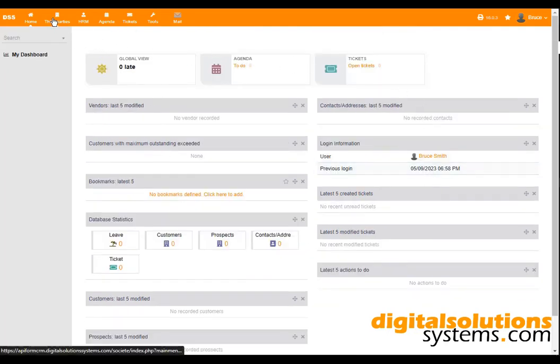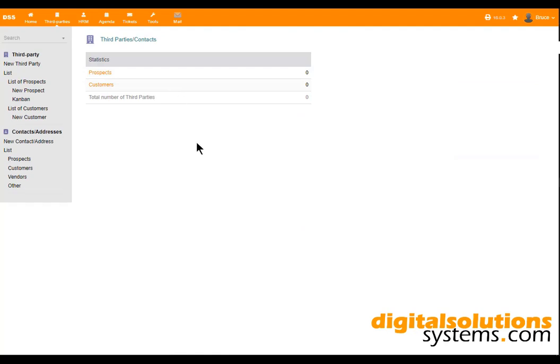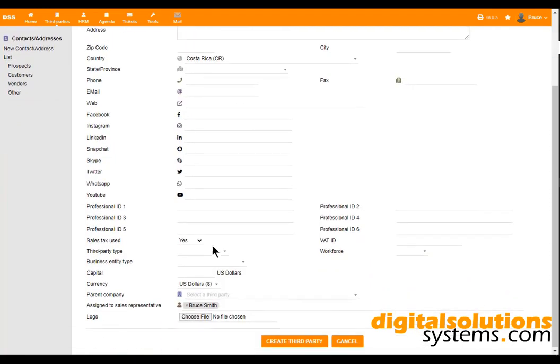Now, let's review the third-party menu. But what is the meaning of a third party in our CRM system? Third party refers either to a lead, client, or vendor. If you click on the third parties menu, you will see the different options available under this menu. If you click on the new third party, the user will be able to create a lead or client manually.